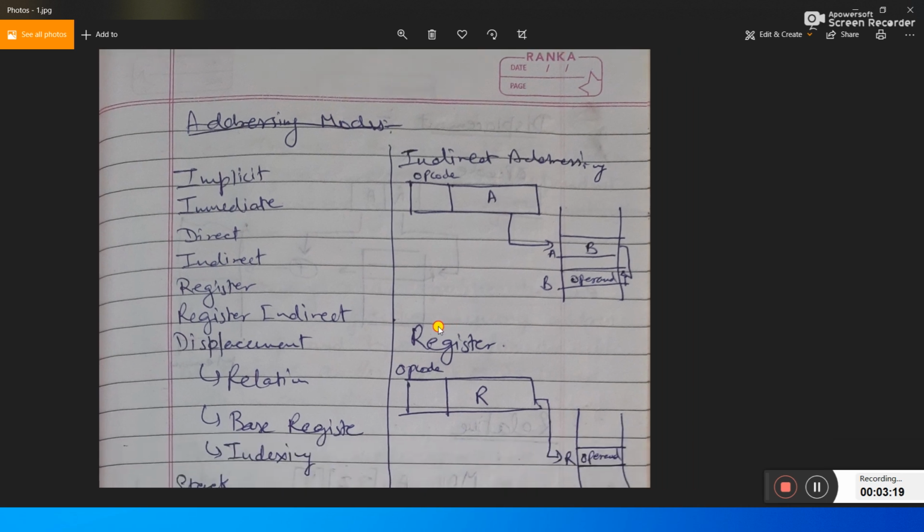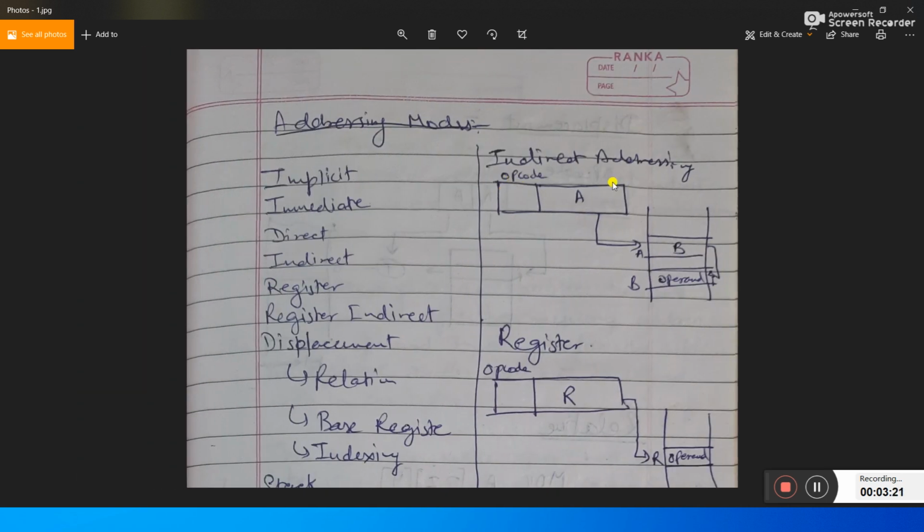Now indirect addressing mode. What happens in the indirect addressing mode? We have an address location, and from the address location there is a value, and this value again is considered as a location, and my operand is here. So this is indirect addressing mode.